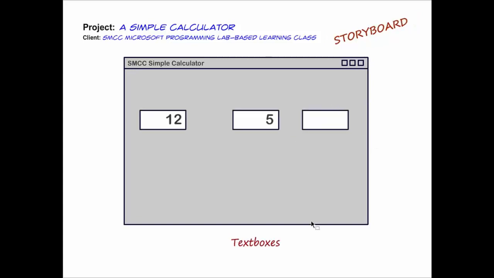To that, I'm going to add some text boxes. A text box is another type of object defined by a text box class. Text boxes are used for gathering input from the user as well as displaying output. The values inside a text box, or the text inside of it, is dynamic. It might change. The user might enter information into it. The program might change the display of the data inside that text box as well.